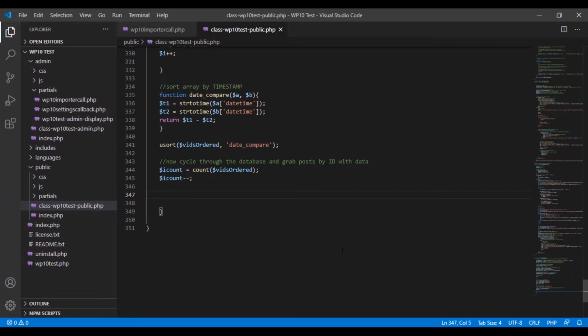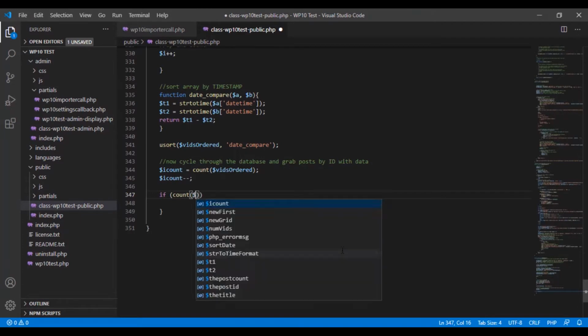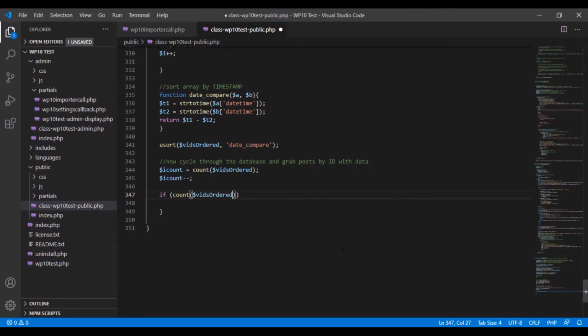So now what we need to do is take the code from above, from our function that already exists that's building those table blocks, and modify it to use this new vids ordered array versus just grabbing all the posts from our database. The way that we're going to do that is we're going to say if, and we're going to count again, and we're going to count the vids ordered. Then we're going to say if it's less than 6. That means that we need to do that.